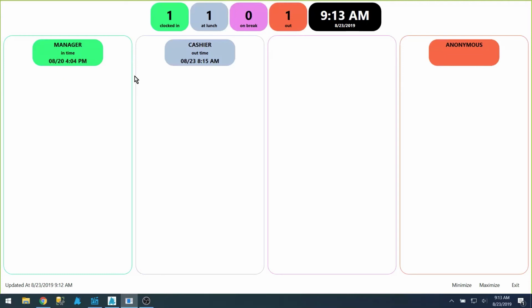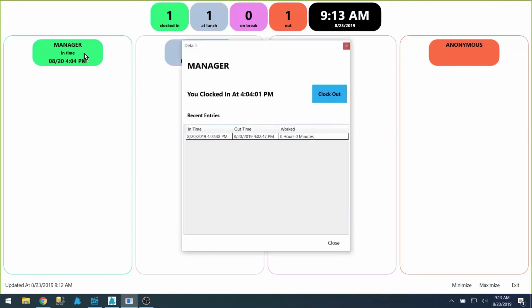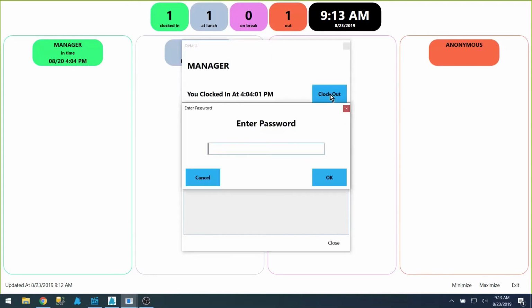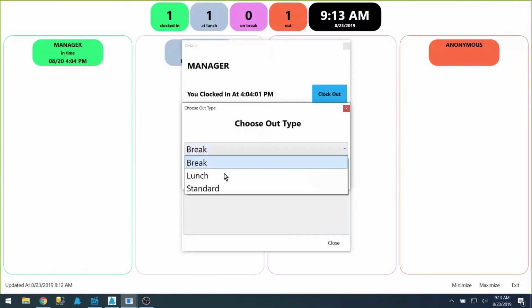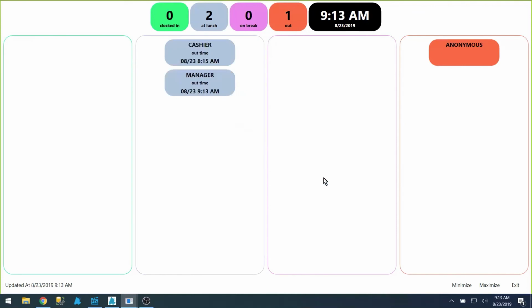So if I want to clock out, I can simply double click on this employee and choose clock out, and it's going to then present me my password. And then I can choose my clock out type. Is it a break? Is it a lunch? Or is it my clocking out for the day? Well, I'm going to choose lunch in this scenario. So now I have both these employees on lunch.